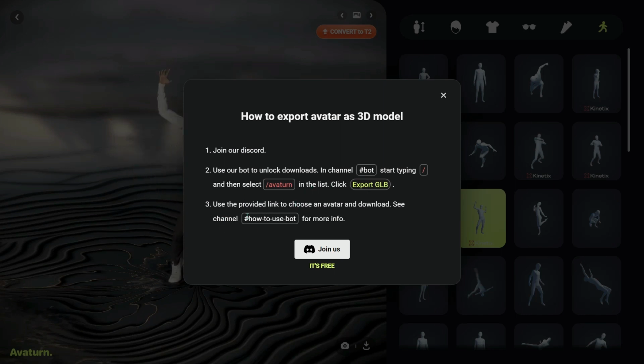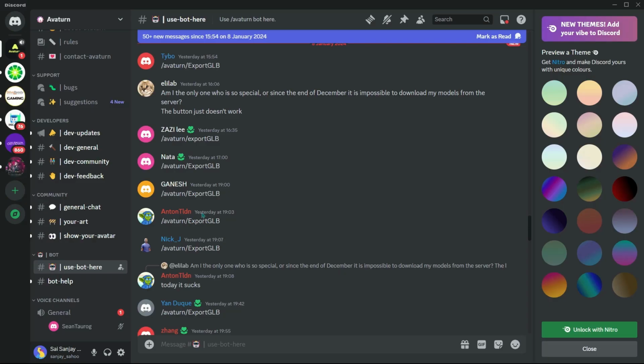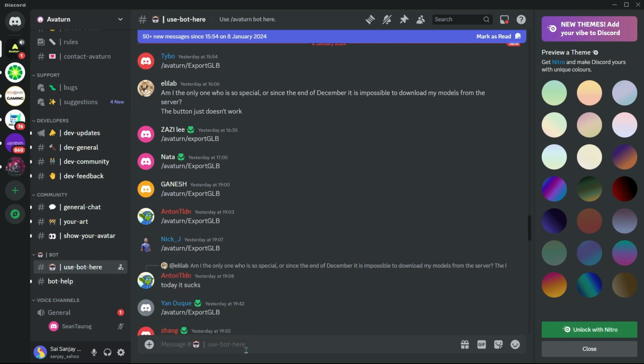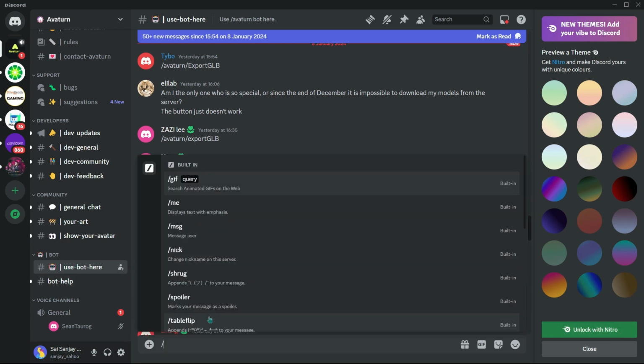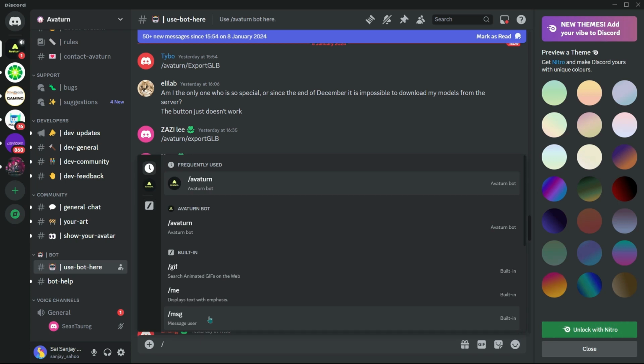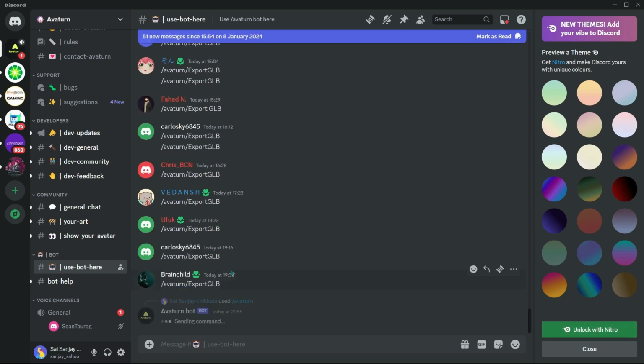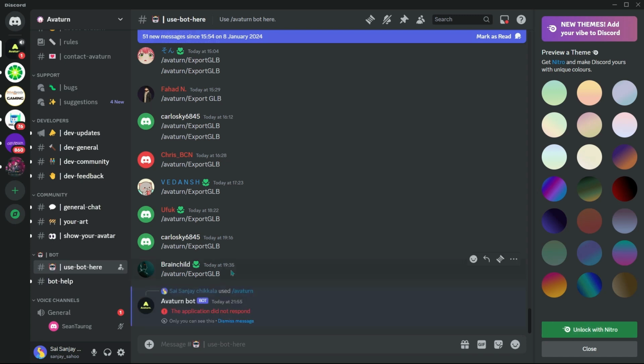After joining the channel, go to the how to use bot channel and type slash avatar to give a command to the Avatar bot, and type export GLB. After pressing enter, it will generate a link, and by clicking on that link, you can download that character for up to only 30 minutes. After that, the link will expire, and you can generate more links after it also.